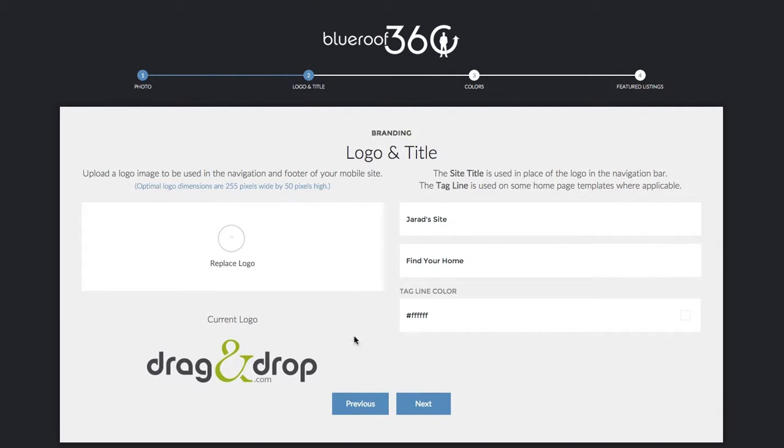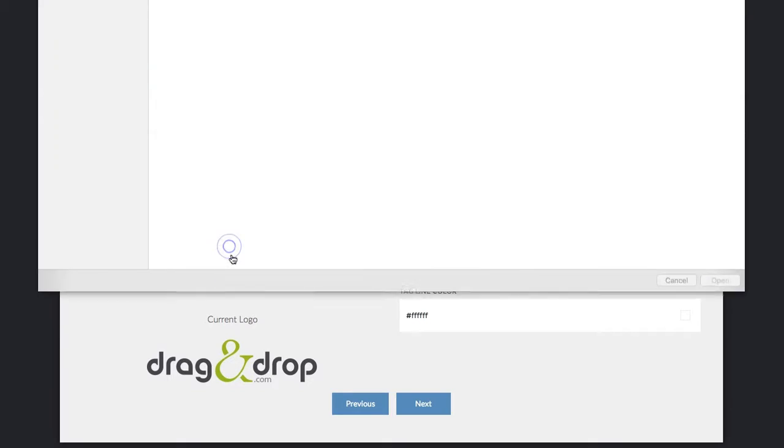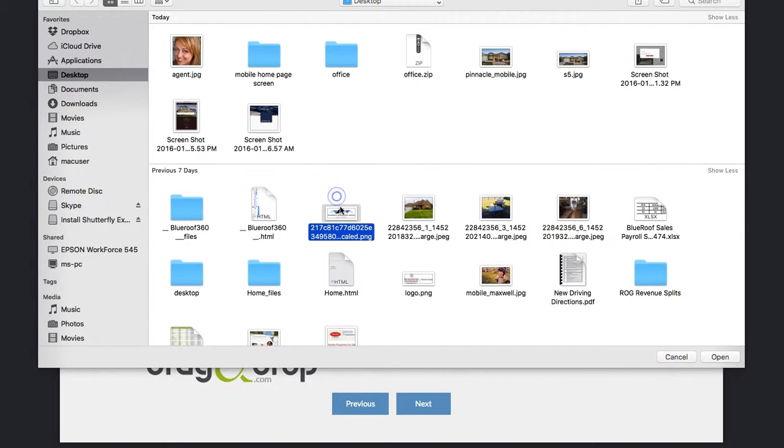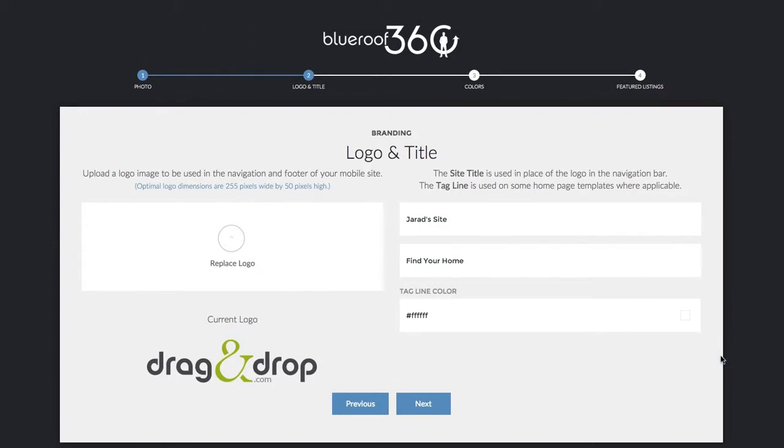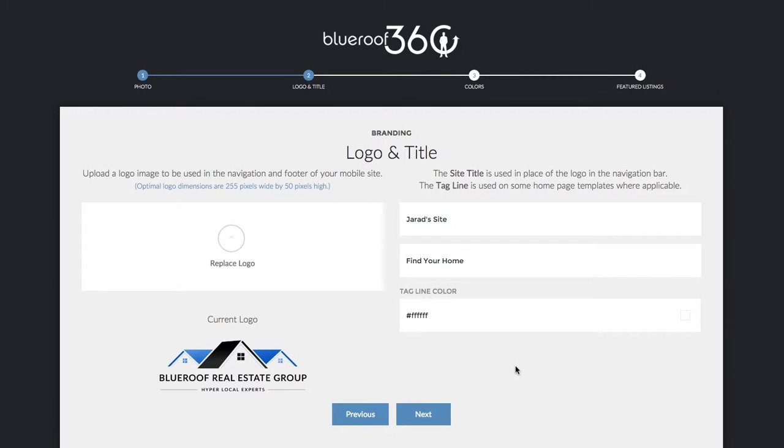Now, your logo should already be there, but if it's not, if you want to use a different logo, you can click to replace the logo, and you can upload a new logo. I can change the title of my site. I can change the message on the home. So let's say I want to add the word dream in here to find your dream home. And I can modify the color of that text by selecting on this or pasting in the number that I want to use.